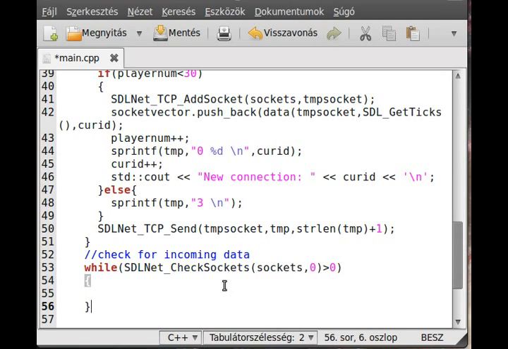So this SDLNet_CheckSockets will go through all of the sockets in our socket set and check how many of these sockets have incoming data, and return with that number. So if this number is 2, that means that 2 players are currently sending us some data. So this while loop will go basically until we process all of the incoming data. Okay, and then in a for loop inside, I will go through all of the sockets in our socket set.